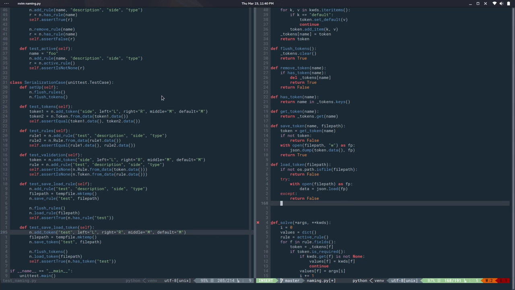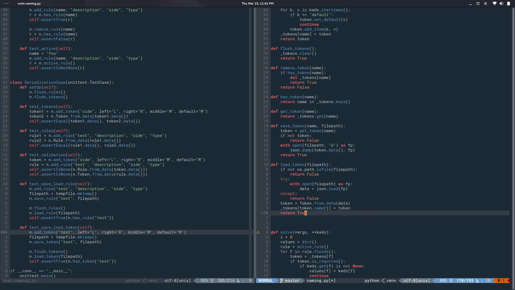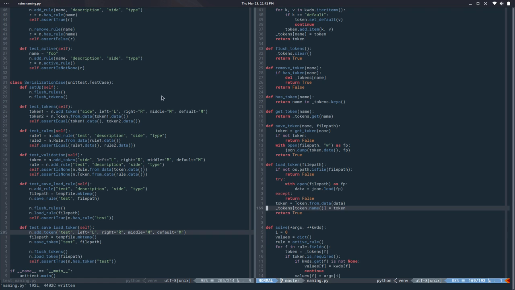That's all right. Once we have the data, we can say Token.from_data, so that's our token, right? And now we need to add that to tokens, like register that token. So this is tokens[token.name] equal to token, and then of course return true. That looks good to me.